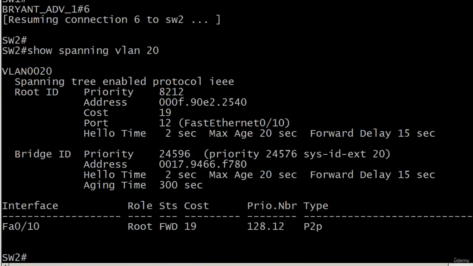It's pretty sweet. So that is it for this section of STP, where there's plenty to come. We've got some advanced features coming up, a little bit of security as well. So take a breather. I'll see you in the next section and we'll get started.